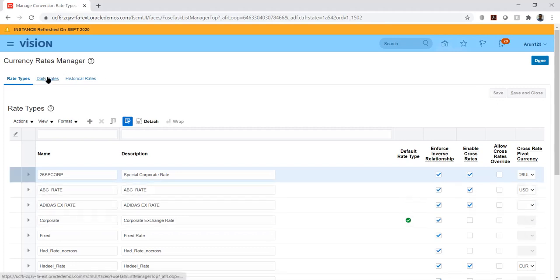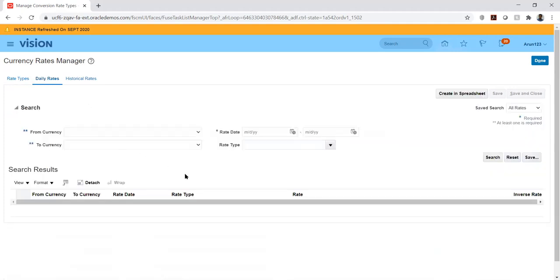So I'll just go to the daily rate. I'll upload it for corporate directly. If you see here, we will not have anything related to creation in the page. We will have it only in the create spreadsheet.